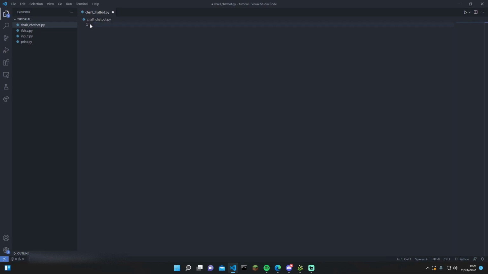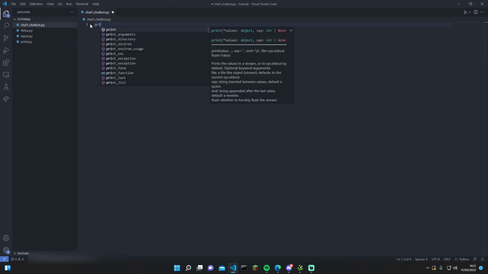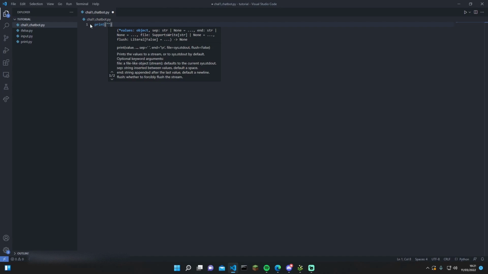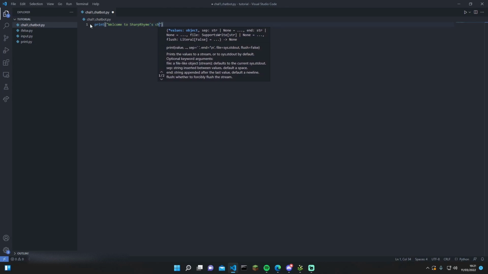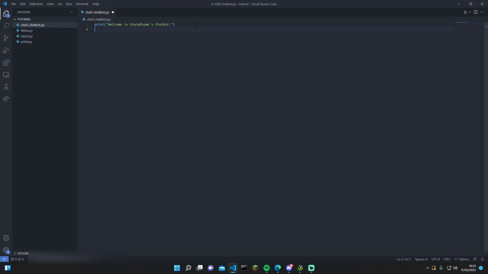So what we're going to do is ask the user. So let's greet the user first. So we're going to use the output as well as quotation marks. Print welcome to Sharp Rhymes chatbot. Oh, I have caps lock on. Sharp Rhymes chatbot. And then after that we can ask the user an input.